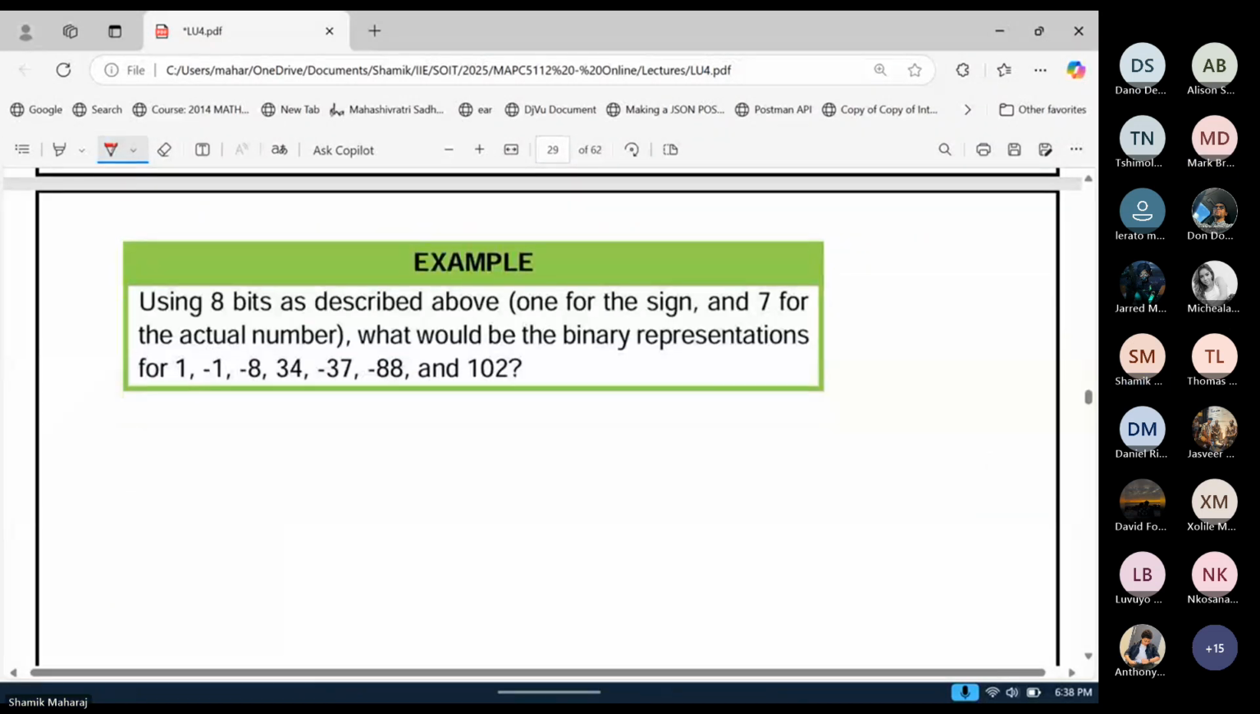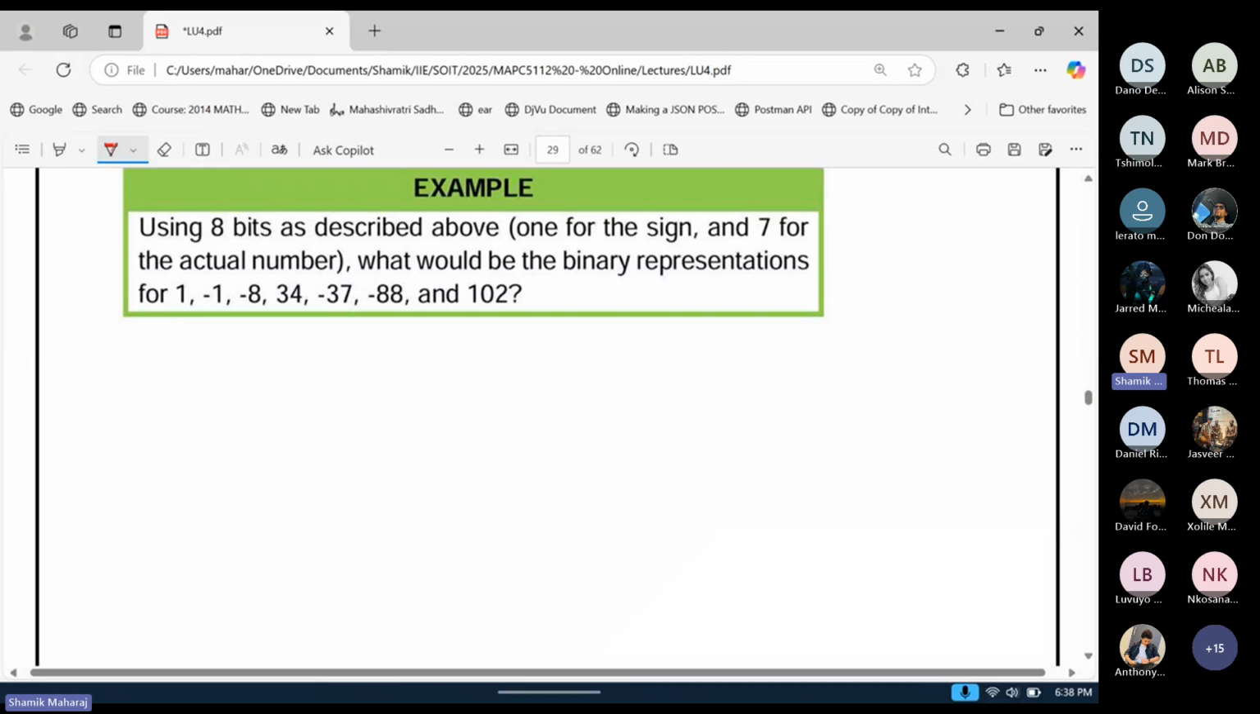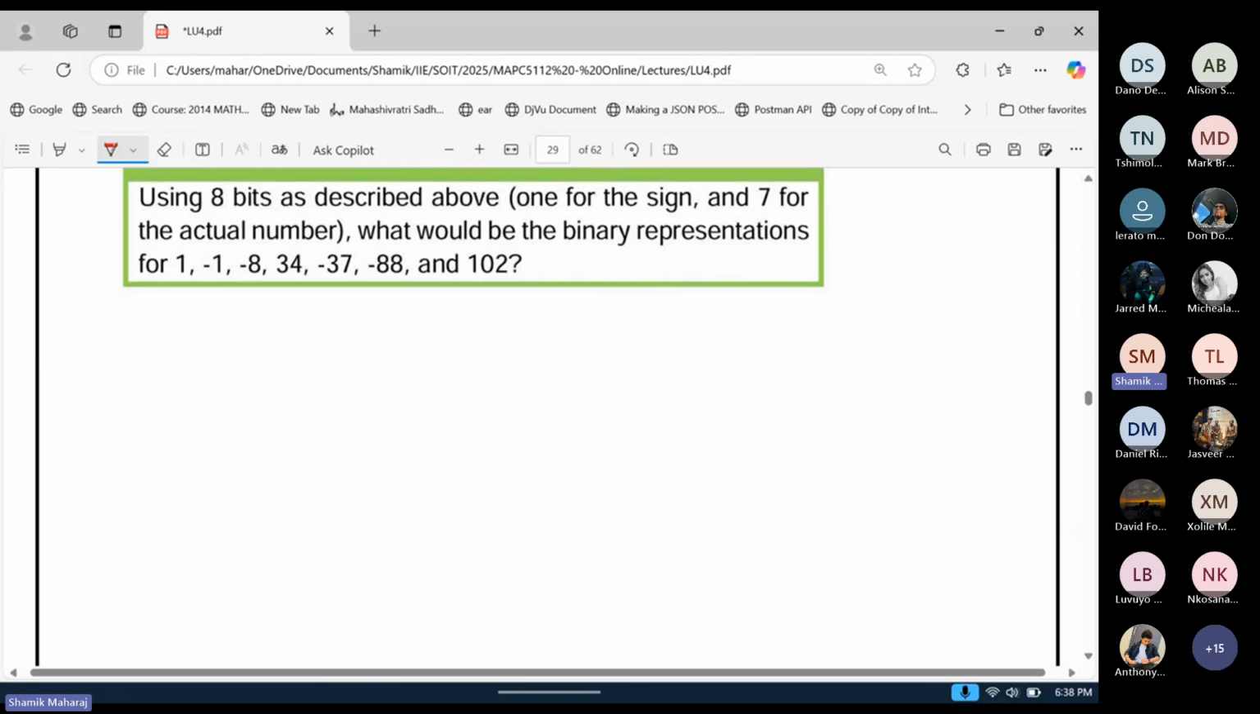Okay, so using 8 bits as described above, what would the binary representation of these be? Okay, so let's do at least 1 or 2 of these. Let's see, where should we start? Let's start with this one here, -8. Let's try and represent that using a simple sign bit. So -8, the first thing we do is we just work out what is 8 in binary. We will use the method I showed you, which is the easier method.